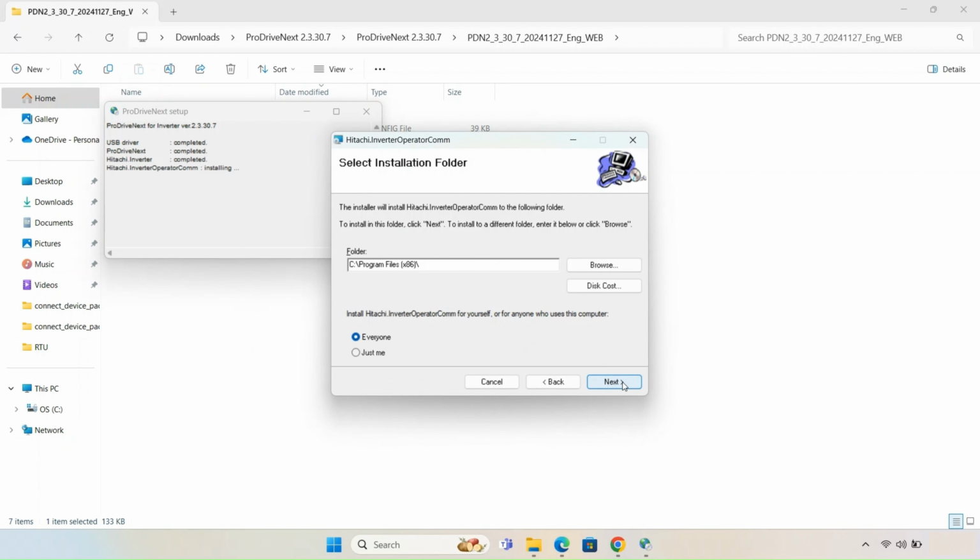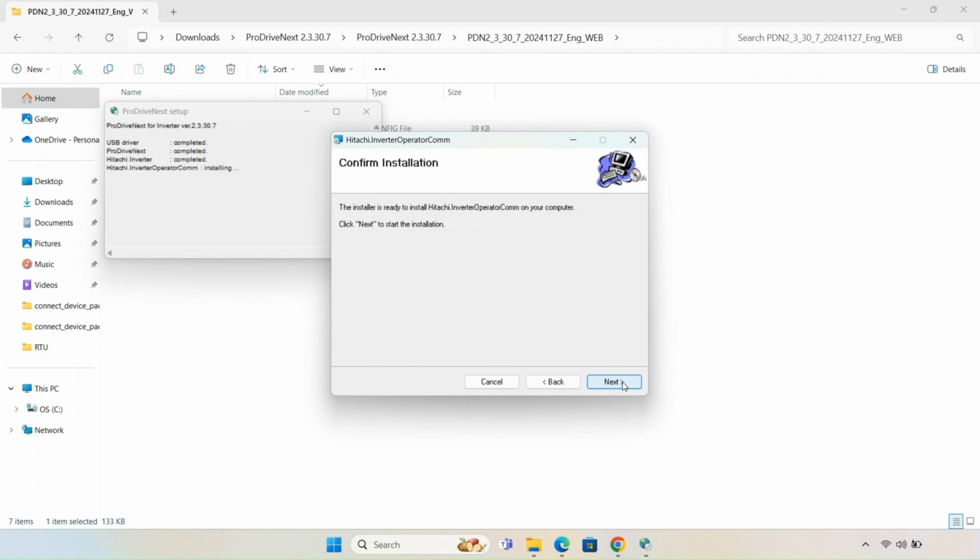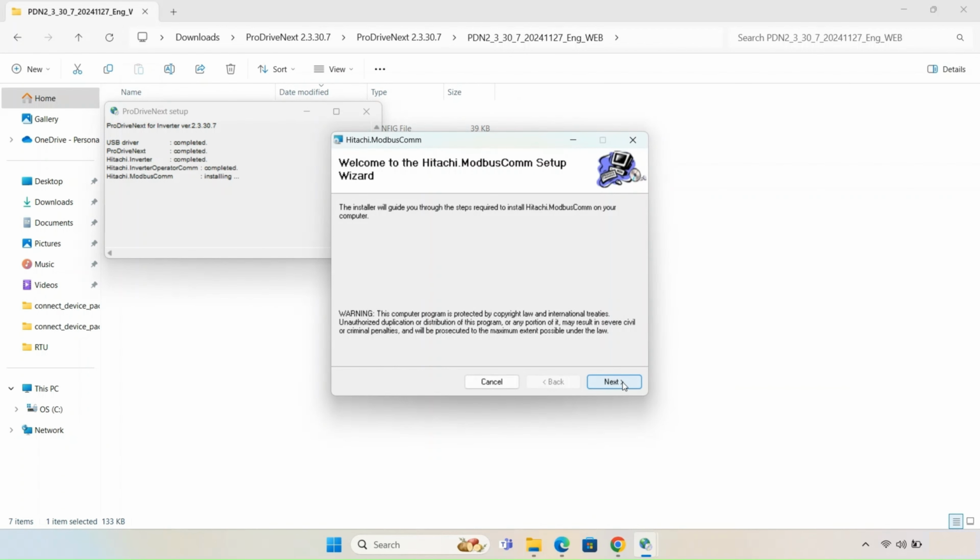Click the Next button. Choose who will have access. Click Next. Click Next on the Confirm installation page. When the software installation is complete, click the Close button. The next software package will begin installing.